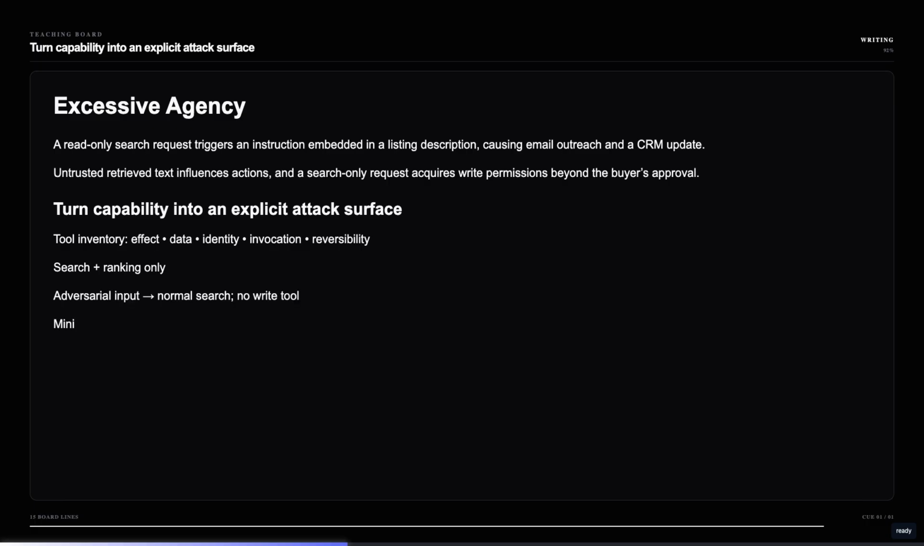Minimizing the tool surface also limits evaluation scope. Each connector adds authorization paths, failure modes, logging obligations, and possible output handling risks. A retrieval-only system should not include a general-purpose browser, unrestricted database client, or broad HTTP tool merely for future flexibility. Add capability for a product requirement, then bound it with a testable contract.